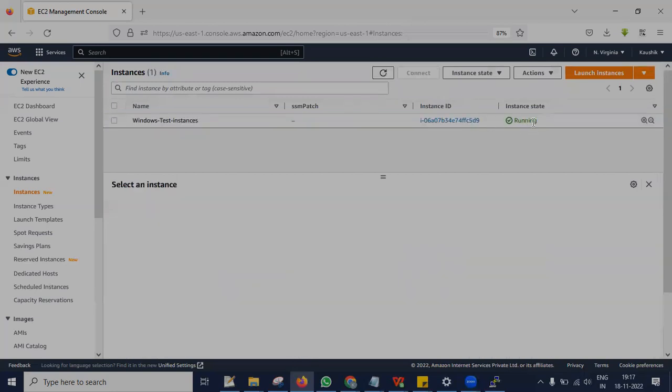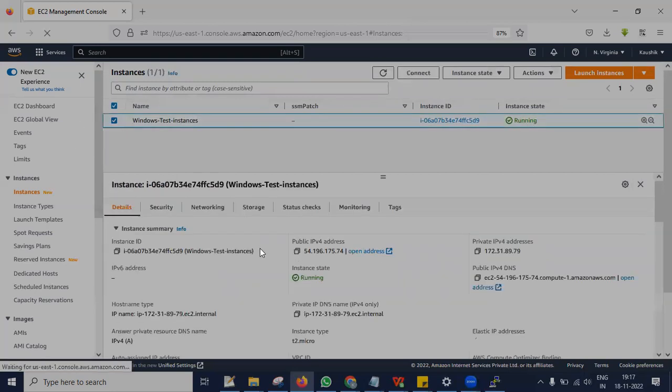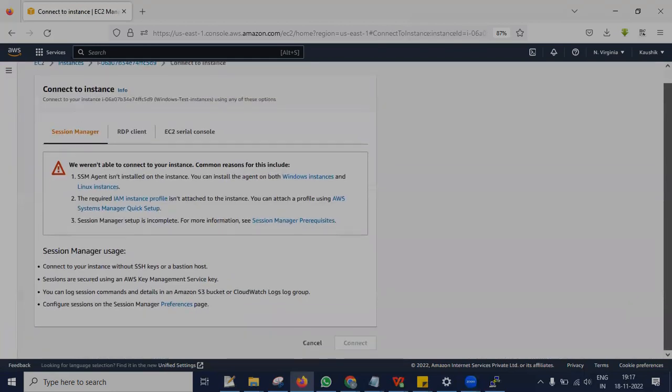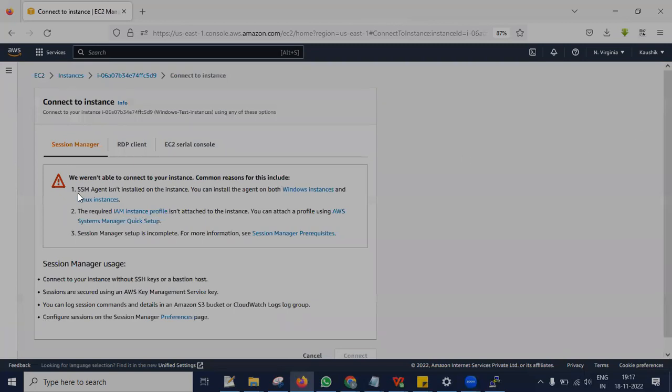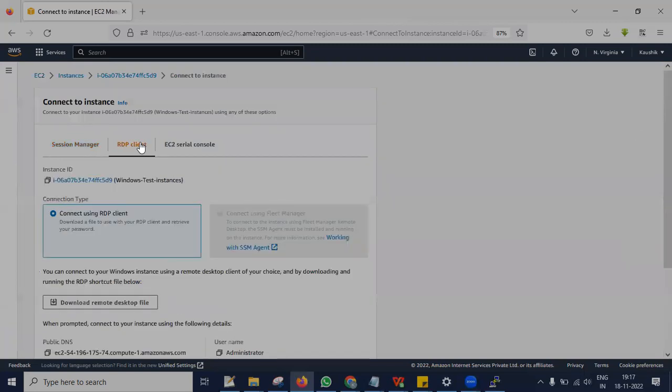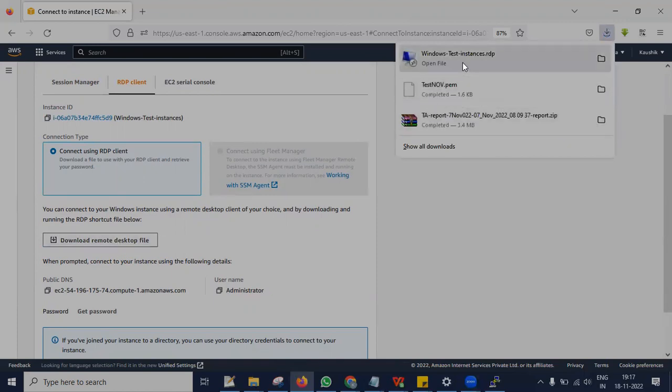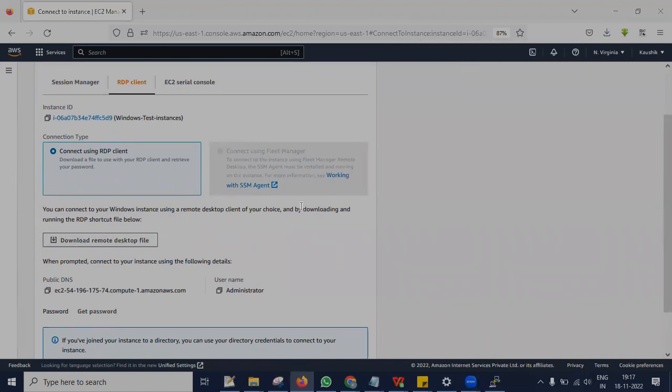Now you can see it is in running state, but still it will be in initializing. Now you can go to the connect option, and then scroll down. Here RDP is there, right? You can just download the remote desktop file and open it.